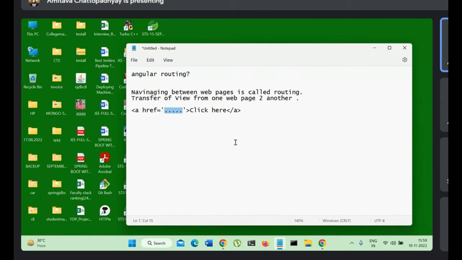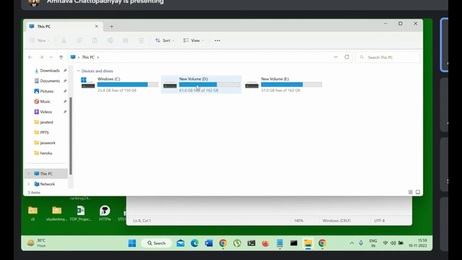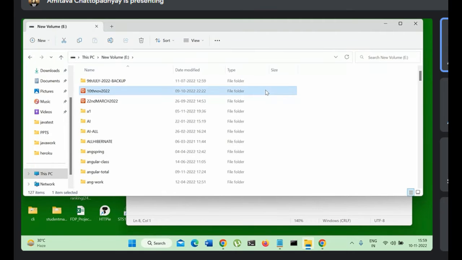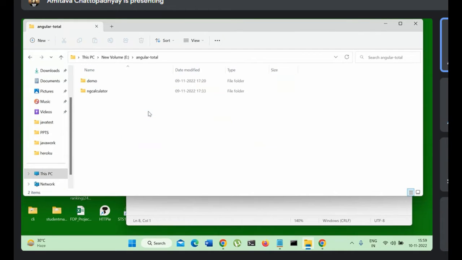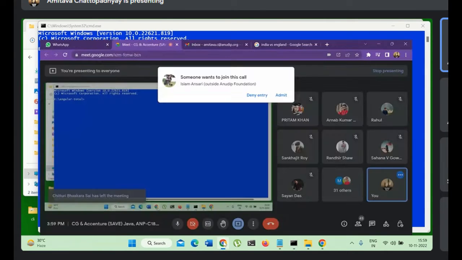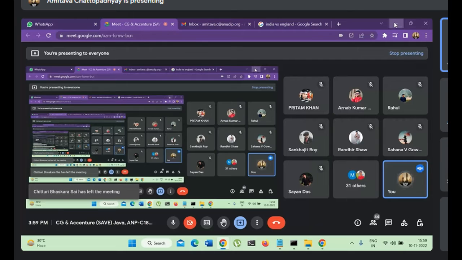So the way of Angular routing is a bit different rather than writing normal anchoring. So let us try to do that using some small, easy way of thing. Then we can go for something else. Okay, so what is the folder we created last day? Angular total. Yeah. So let's go to the same folder.